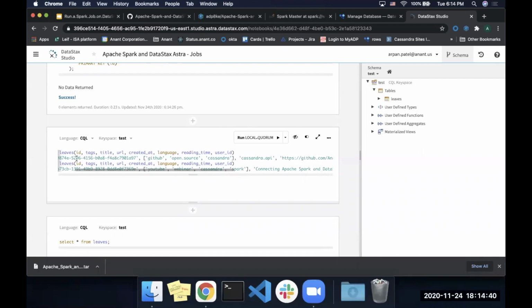So there's going to be an ID. There's going to be tags. You see how it says GitHub, open source, Cassandra. And the title of that record is Cassandra.API. That's what we just looked at, where you need to follow the instructions to get started with Astra. And then we have the URL for that, timestamp, language, reading time, user ID. And then we also have a second record, which is for the YouTube of last week's webinar, connecting Apache Spark and DataStax Astra. But you notice the tags and the ID, obviously, but the tags are a little bit different, right? So we have YouTube, webinar, Cassandra. Ooh, now we have 2 Cassandras.